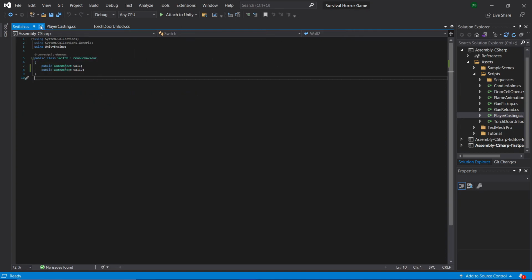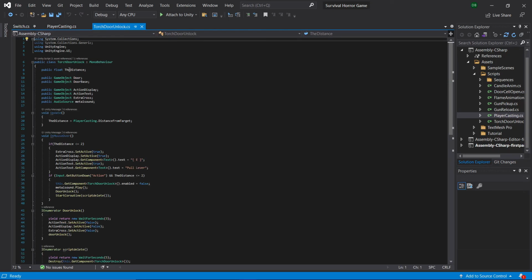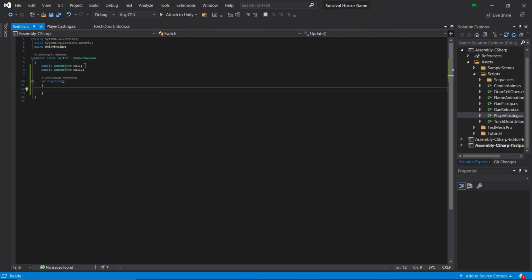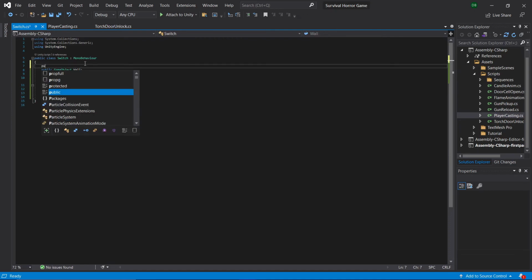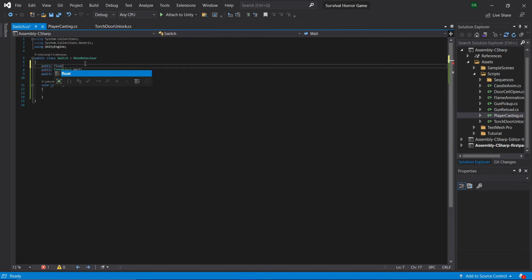So if we go to switch, we are rewriting the void update. I don't like the private part, so I'm going to remove it. So void update, we want to call something. We need to get the distance, so we need another public float for the distance.